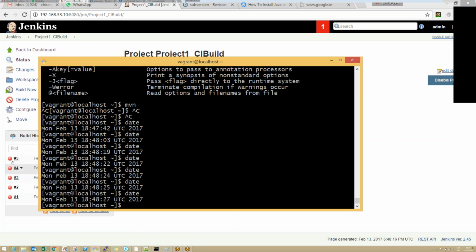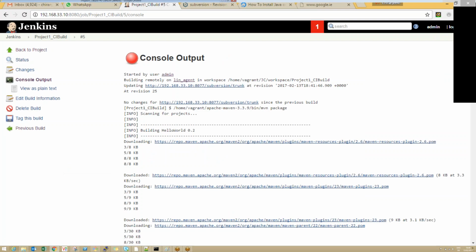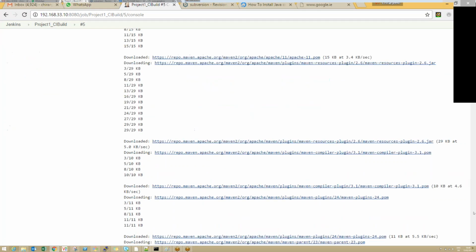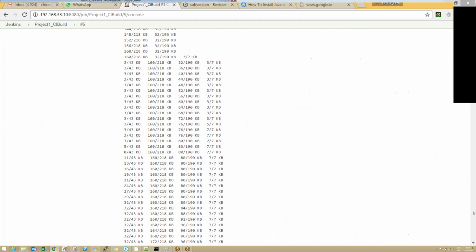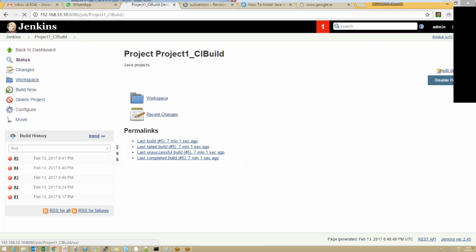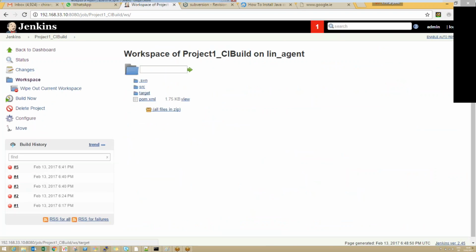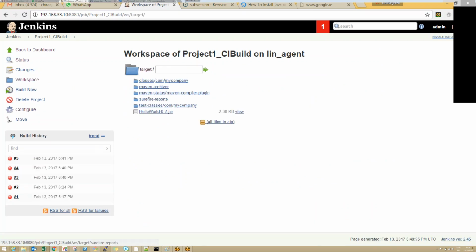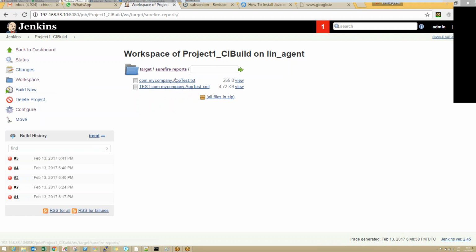Instead of waiting, meanwhile we can look into this fifth build failure. Why did it fail? The build is a success, guys. But publish unit test report, no test report. Why are there no test reports? Just click on the workspace, guys. You can find the target. You can see what files are checked out from the browser itself. Click on target. It's a surefire reports. We have to provide something like this.